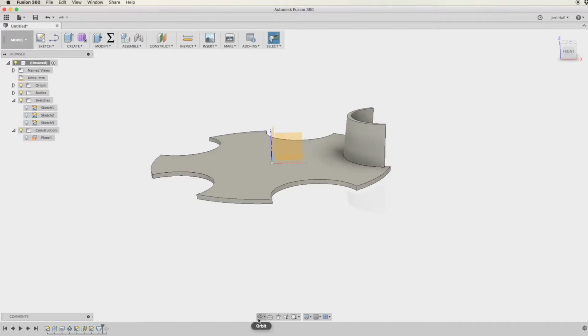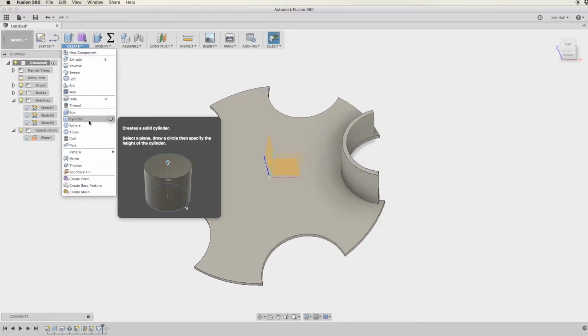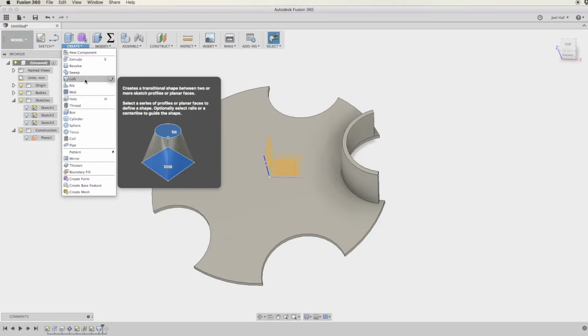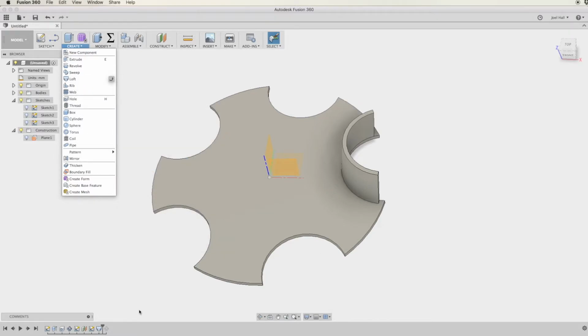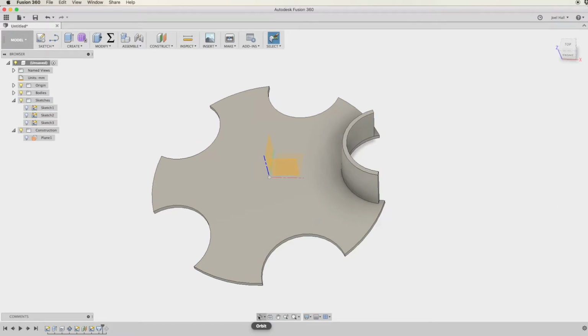It is a loft. I went up to create loft way up here, and you can see that I selected the bottom and the top, and that's all I needed to do. The operation was join to make it part of the first body, and you can see that it was really simple. I didn't have to change the way anything was connected or anything, and it created this.